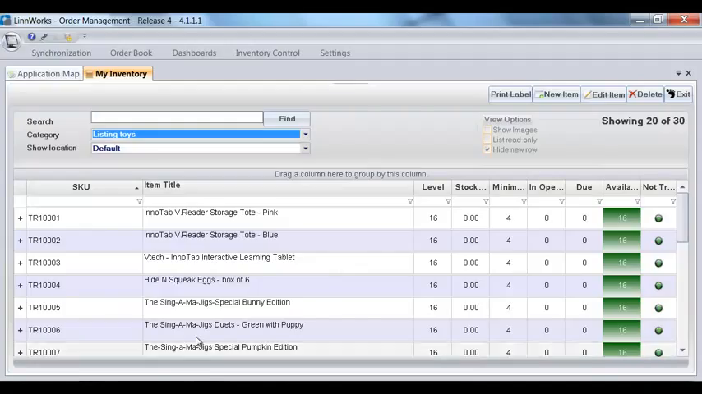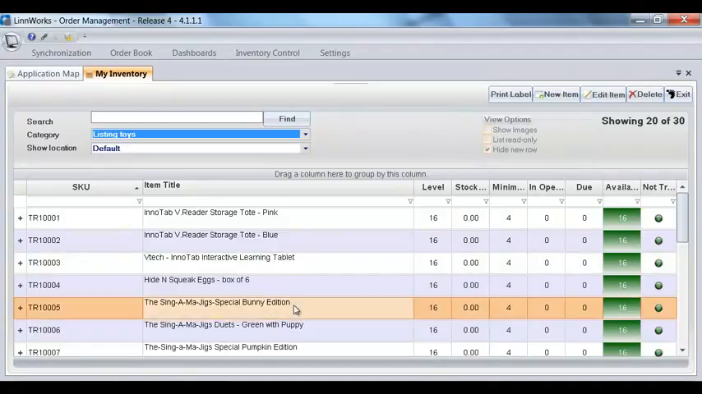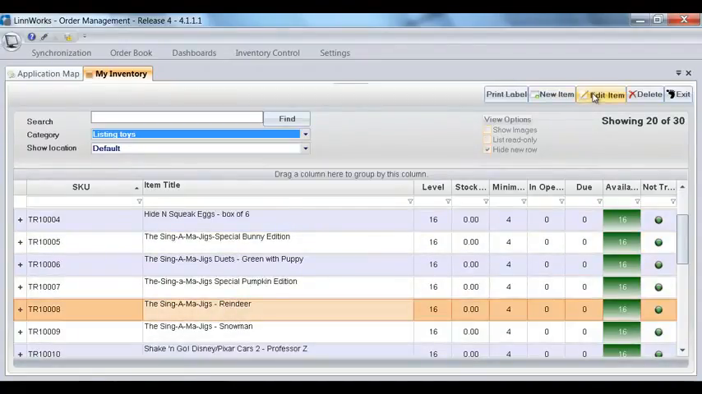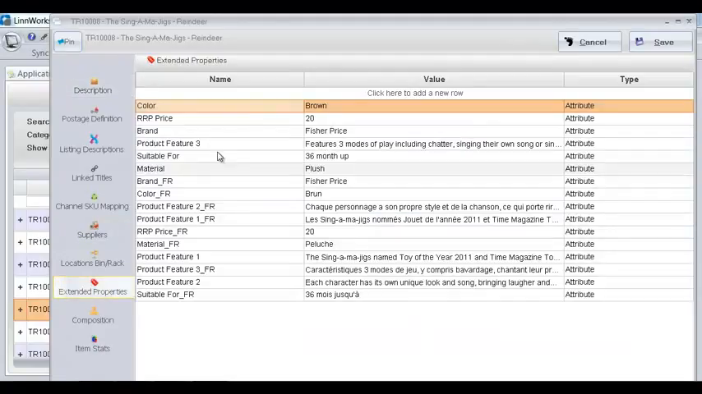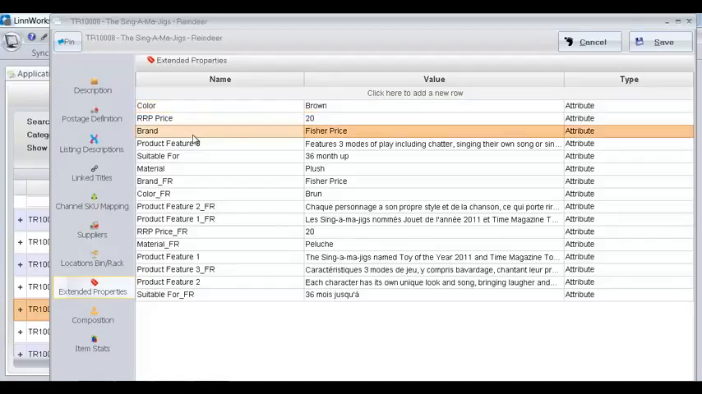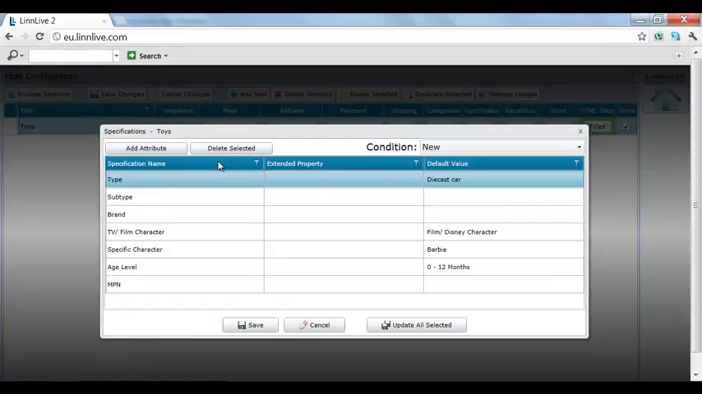So if we go and look at a specific product in LinnWorks, let's find something like reindeer. Okay, and in the extended properties, you can see we've got type, attribute, and then the name of this extended property is color or brand, and it's got a value. So what that mapping does is it tells LinnLive that when you come to list this product on eBay, it will take the extended property of the product and submit it for each specific name.